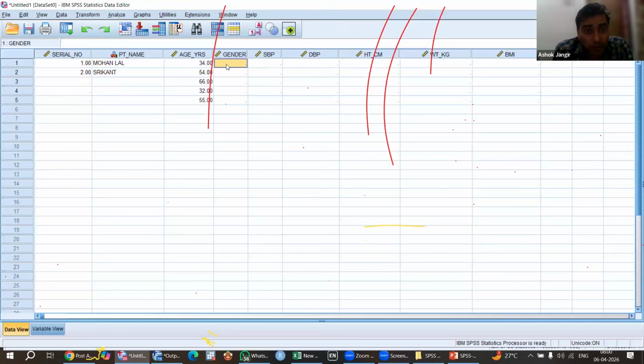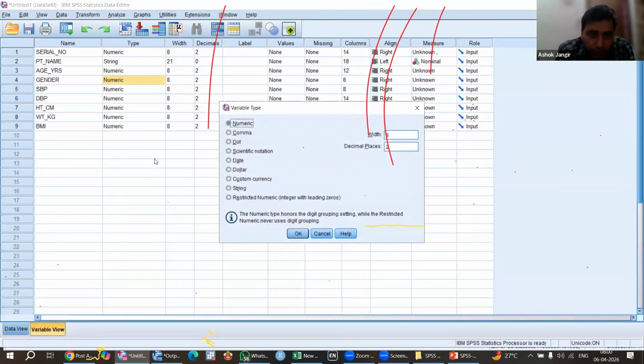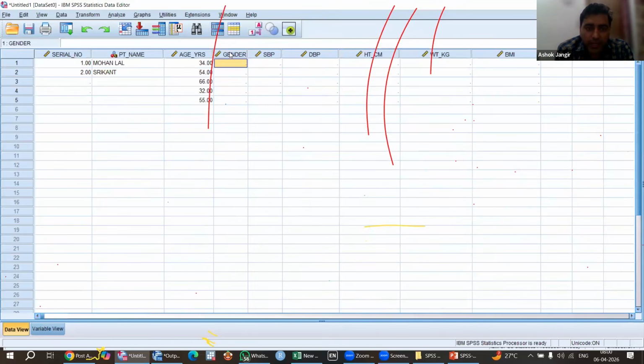So if I want to enter male and female, then I have to go to variable view. Then in front of gender, in type of variable, I have to click here, then it is highlighted. Then click these three dots. Then I have to change this from numerical to string. But I told you, okay, leave it. I told you in gender, I can give coding 1 and 2. So 1 is for male, 2 is for female.